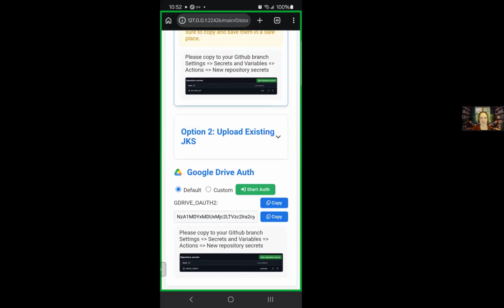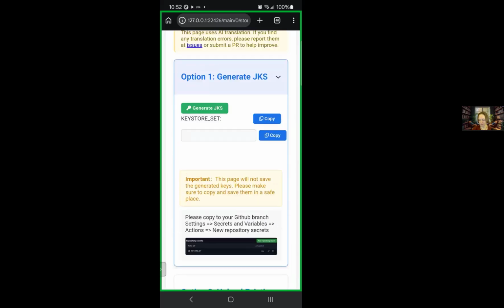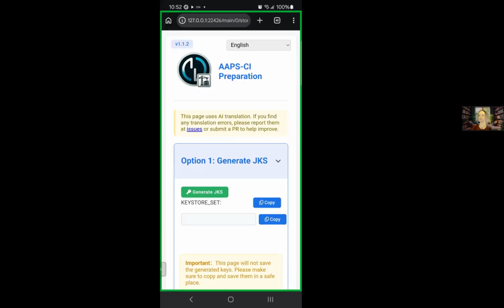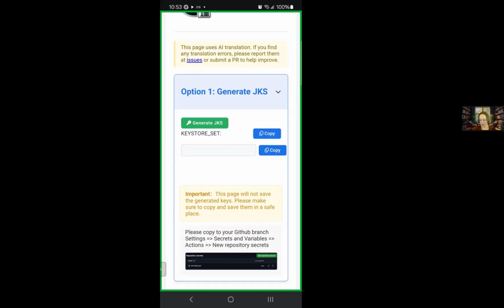So that's Google Drive authorization. This is the only part of this you're going to have to redo. You never have to redo your key store as long as you don't delete it. If you delete it, then it's gone. Some people have actually copied the key store and saved it somewhere in their files in case they ever lose it. You'll note when you reopen this, it doesn't keep anything, so I don't have my key store code in here right now.